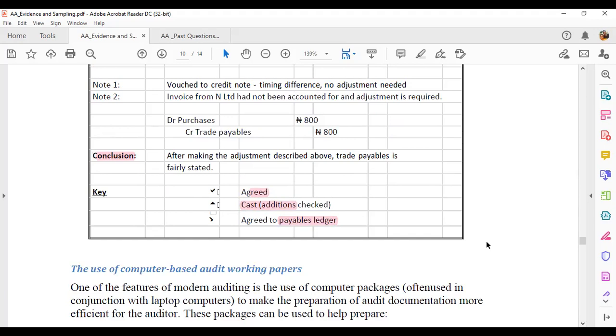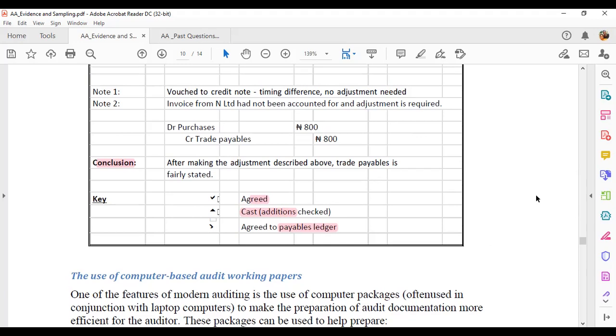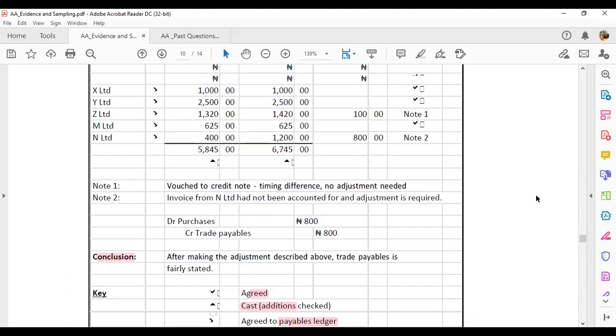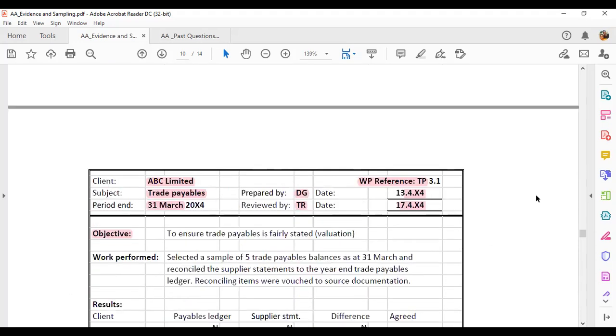Every working paper must contain the name of the client, who prepared it, the subject, the reference, which date you prepared it, who reviewed it, which date. What is the objective of preparing the working paper? What is the conclusion? What are the symbols, the keys, the audit tick, or what other symbols are used in the paper? If you see the diagrammatic representation, it's better now.